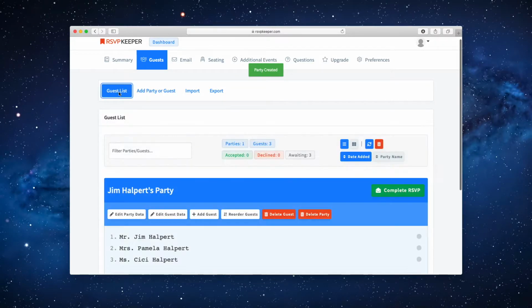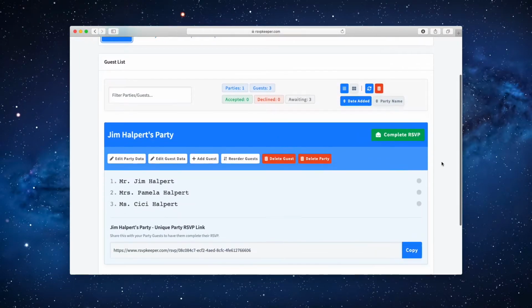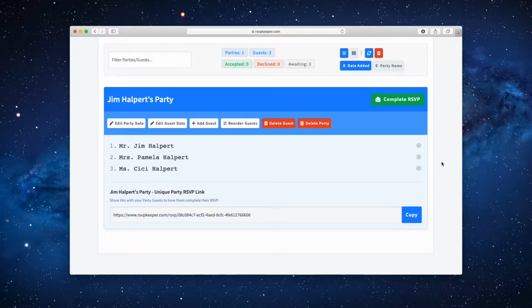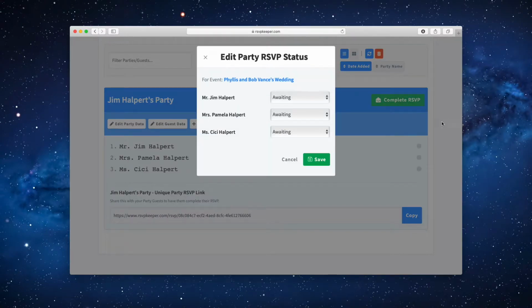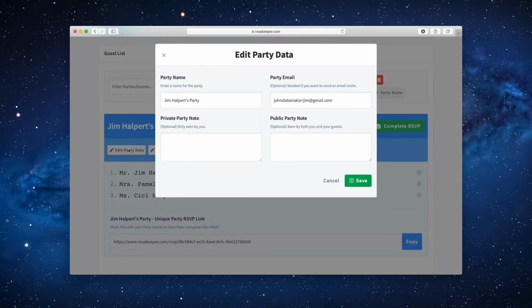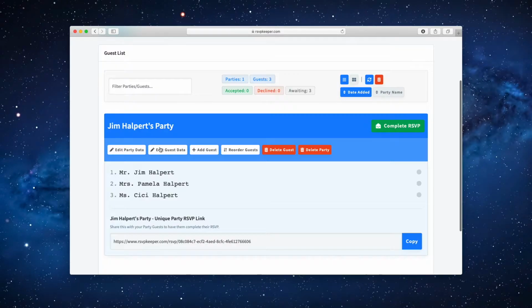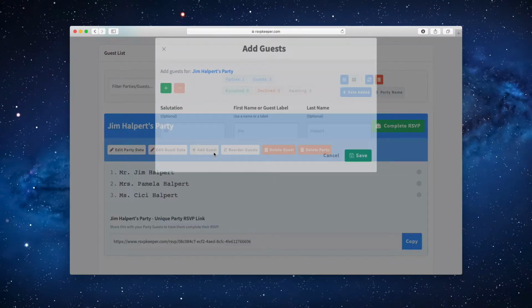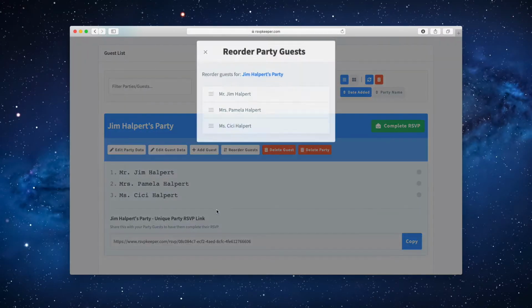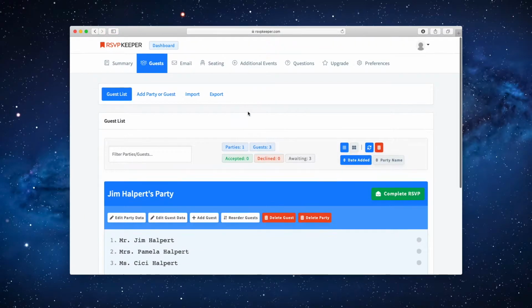That's okay. The thing with RSVP Keeper is there's a cool feature where you can see at the bottom it says unique party URL. That's something you can give directly to the party to have them RSVP, so it's great. And as you can see, here are a few options for the party that you created as well. You can manipulate it really nicely.